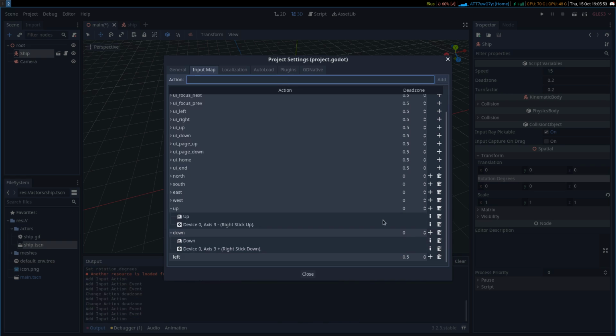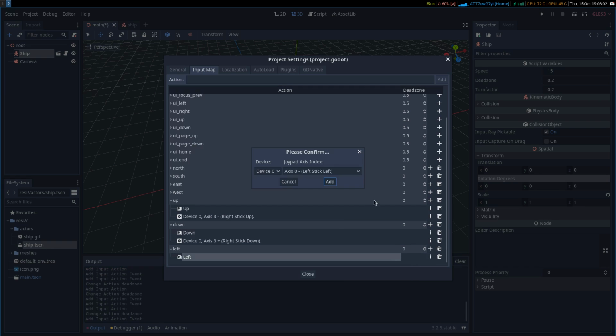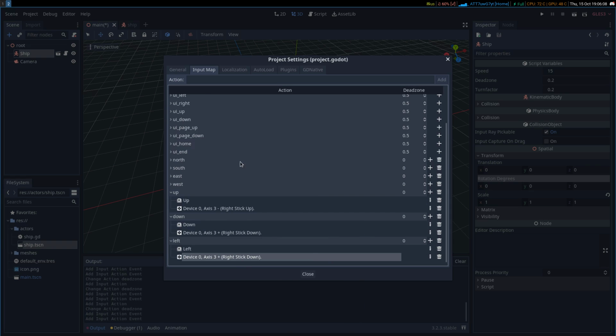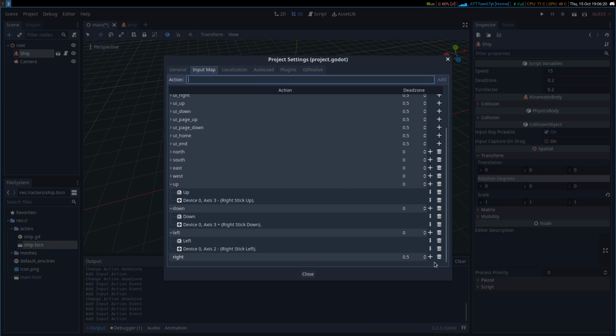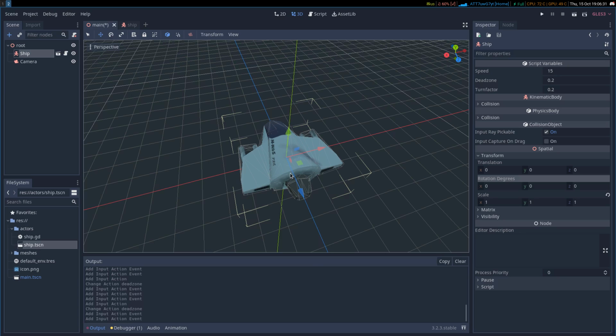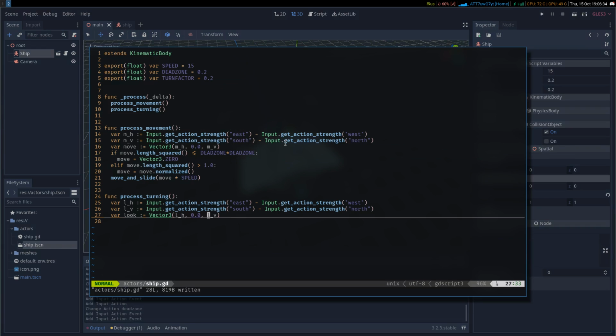Left arrow key, hold on. Right stick down, sorry. Yeah, I'm doing right stick, okay. Nope, right stick left. Right stick left. And right. No dead zone. Key right. Right stick right. Save that. Go back to my code.